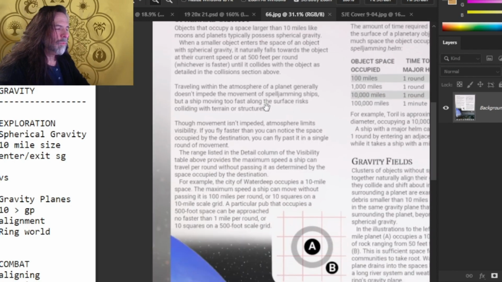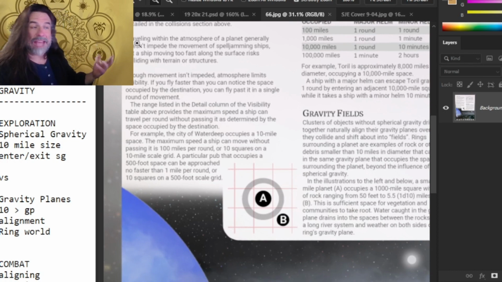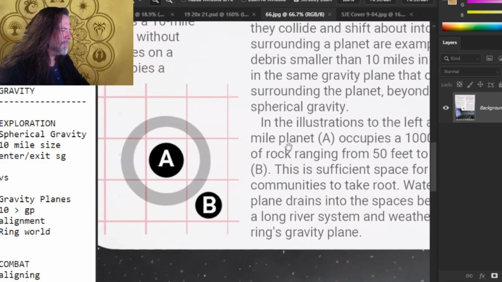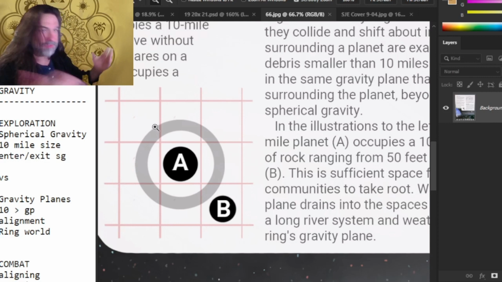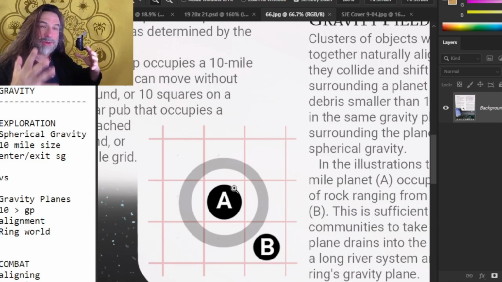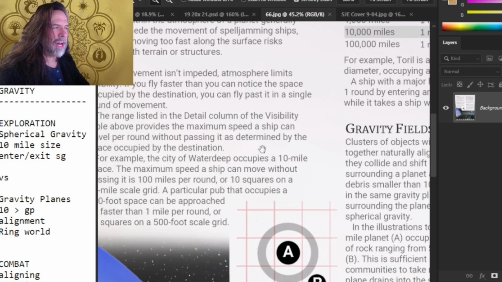Spherical gravity, when you enter the space of an object like a planet large enough to have spherical gravity, like in this example here, this planet A occupies a 1,000 mile square space. So if you're not in this square with the planet, you're not going to be affected by its gravity. But if you're just drifting through space or you intentionally fly towards it, once you enter its sphere of influence, its spherical gravity inside that space that it occupies, then you're going to be afflicted with falling.